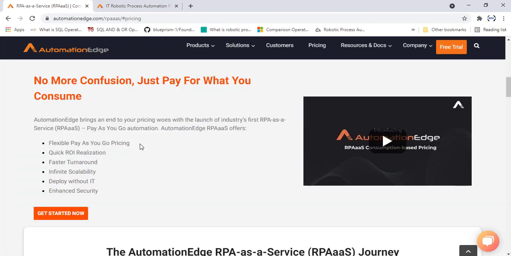AutomationEdge brings an end-to-end pricing where it will work on a pay-as-you-go concept. You will have flexibility as you can pay on your price. You have quick return on investment realization, fast turnaround, infinite scalability, deploy without IT, enhanced security. These are all the features that we have with AutomationEdge. I hope you got it why we have to choose AutomationEdge, which is the industry's first RPA as a service.